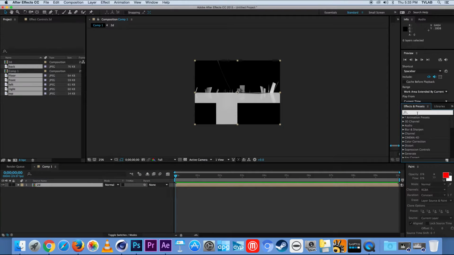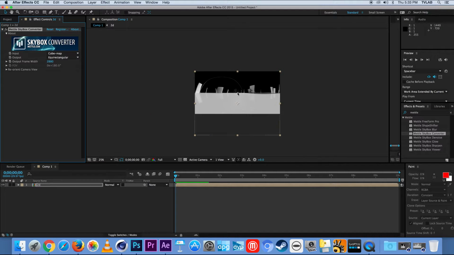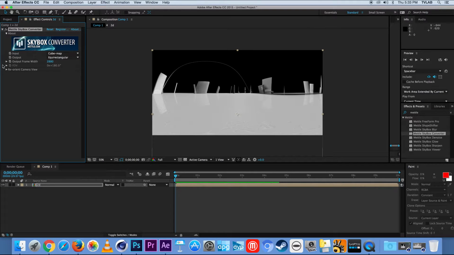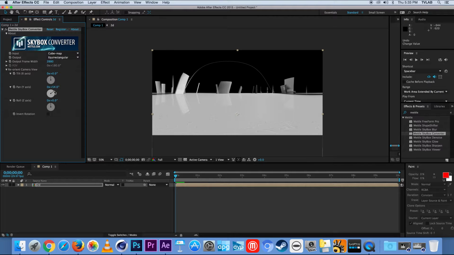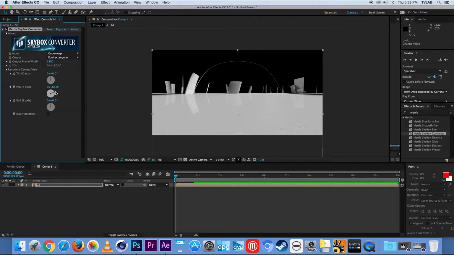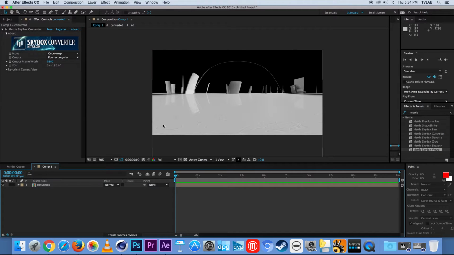And then we'll go to the effects panel and look up Metal Skybox Converter. Drop it in, and there's our scene. It changed it from cube map to equirectangular, and what you can also do with this is change the orientation if something feels a little off. It's more beneficial for when you're working with actual film.